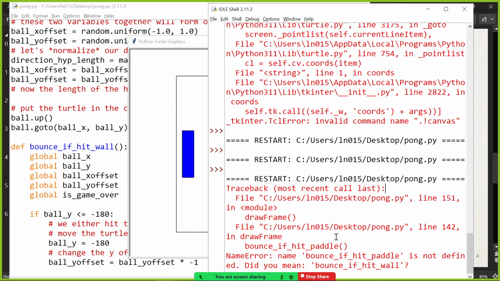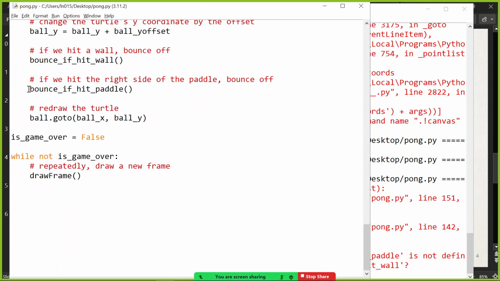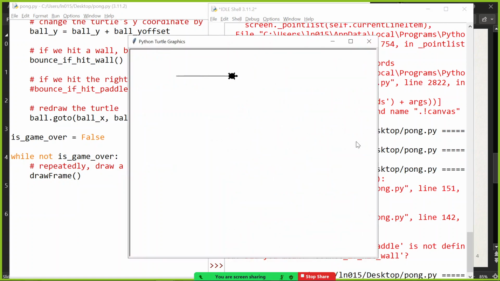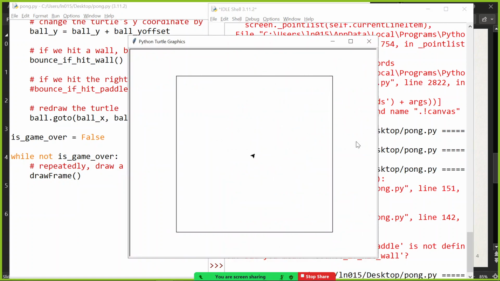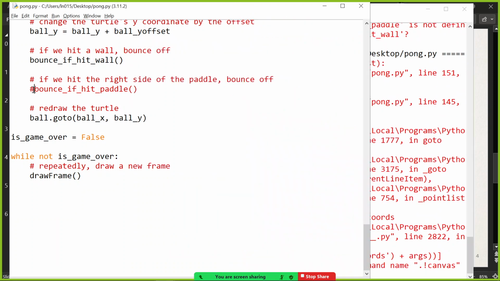No. Alright, what do we do? Oh, that's because the bounce if hit paddle function does not yet exist. Well, let me comment that out just quickly to make sure that everything else still works. Oh yeah. Okay, good. And the ball still bounces. Okay, cool. So now we can deal with the bounce if hit paddle function.